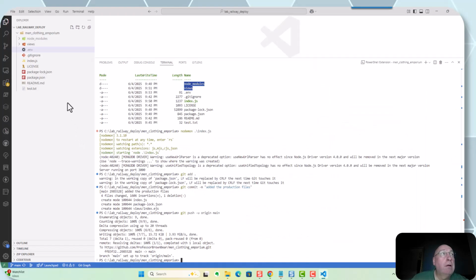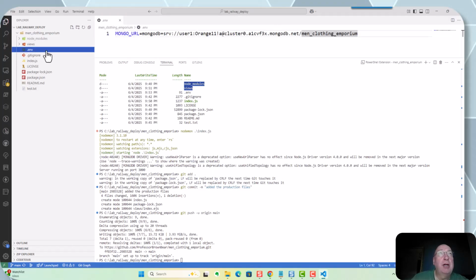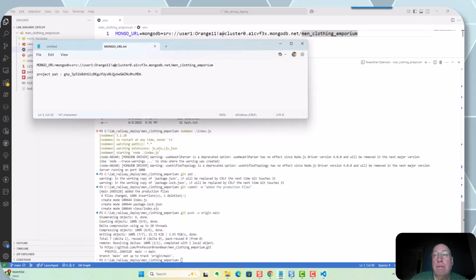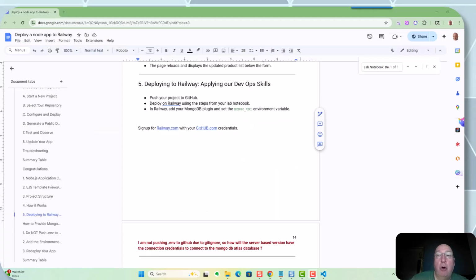All right, so this guy is all set up. He's got his ENV. He's running, right? We observed it running, so that's fine. All right, now that we have our app code properly pushed up to GitHub repository, let's connect that GitHub repository to a Railway project.